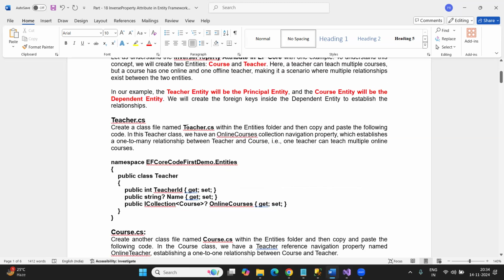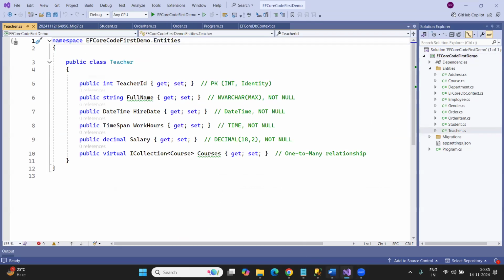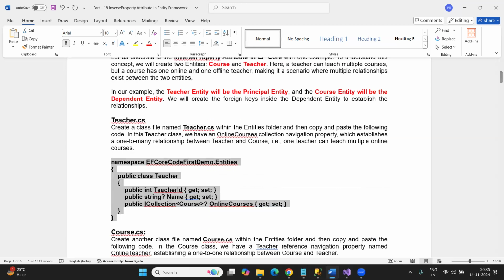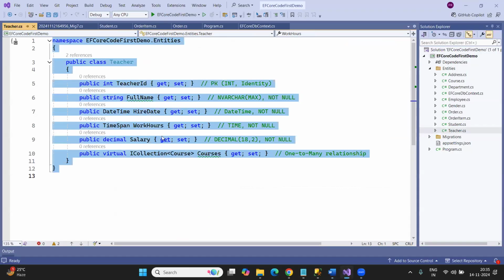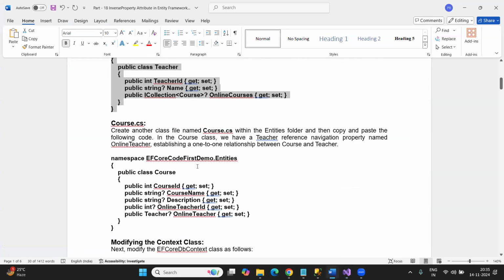So let me first create this Teacher and Course entity. Okay, the Teacher entity is there. Let me modify this Teacher entity. This is going to be my Teacher entity. Here you can see TeacherId, TeacherName, and OnlineCourses. Let's assume this teacher is providing some online courses. Here you can see this is a collection of Course, but instead of naming it Courses, I am providing this property as OnlineCourses.